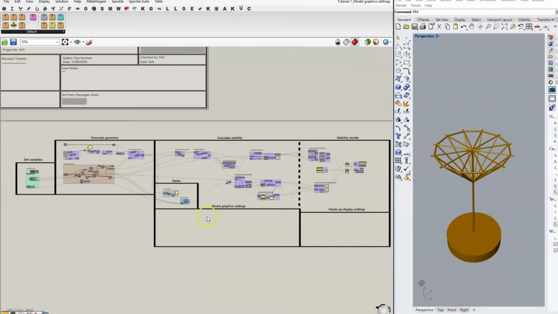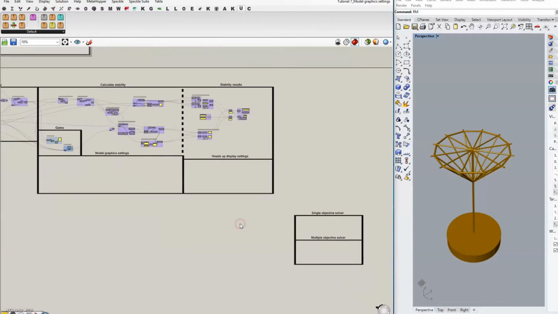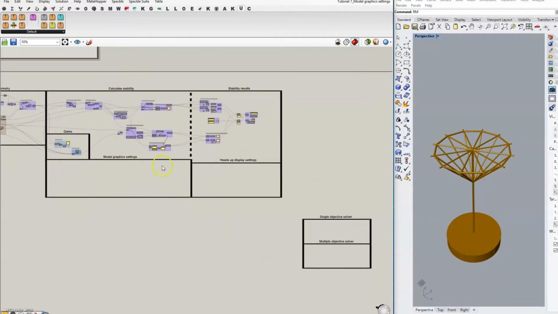Welcome to tutorial 7 of this 10-part series to build a parametric coat stand and then to optimize that using some genetic solvers. I mentioned in my last tutorial that I would be jumping to the genetic solvers next. What I'm going to do first is actually look at model graphic settings and heads-up display settings.